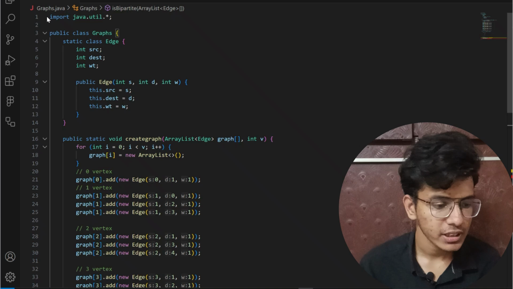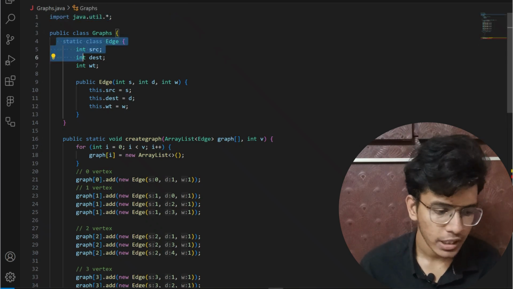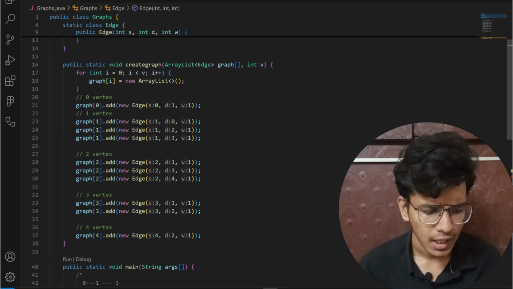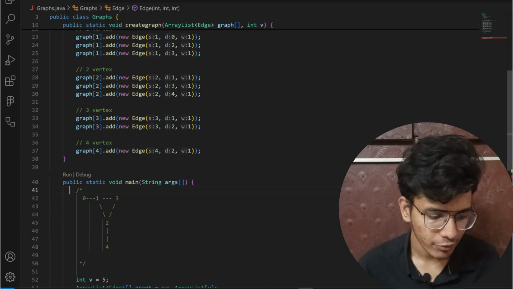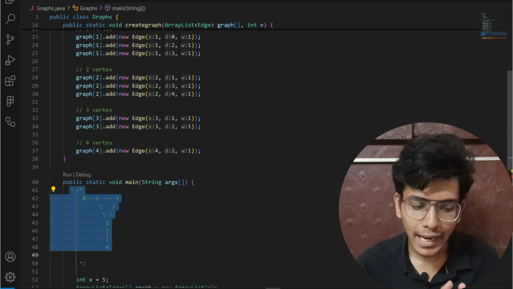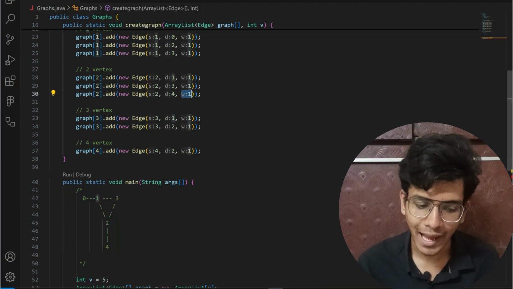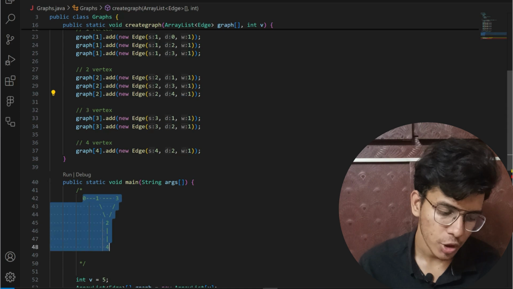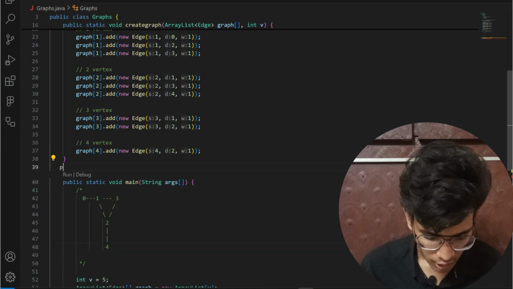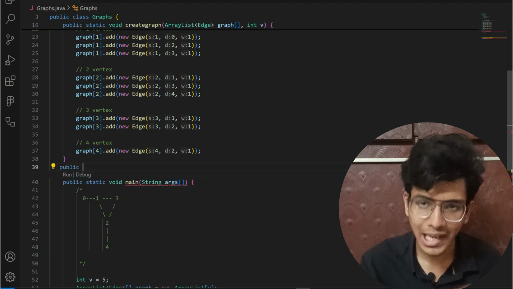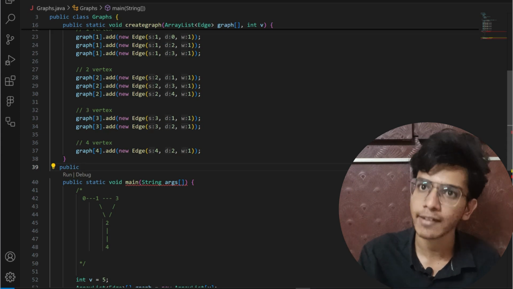In the program, first of all, I have imported java.util.*. After that, I have created my normal Edge class, and in the createGraph function, I am creating this graph. I am assigning all the edge weights as 1. Now first of all, I will create a boolean type function, because I will return true or false. If a cycle exists, then I will return true. If a cycle doesn't exist, then I will return false.